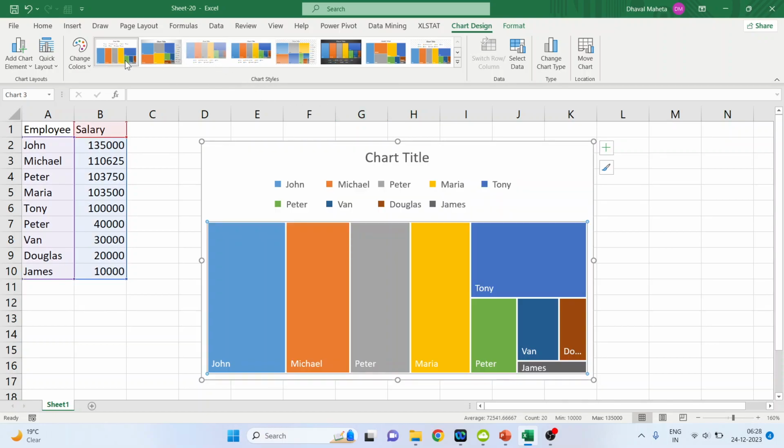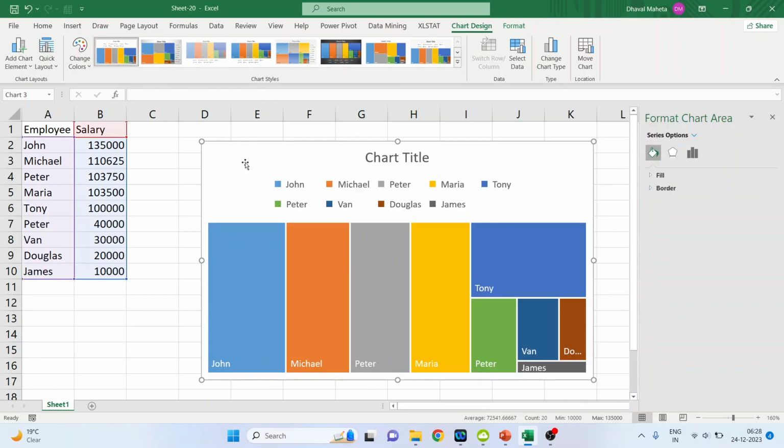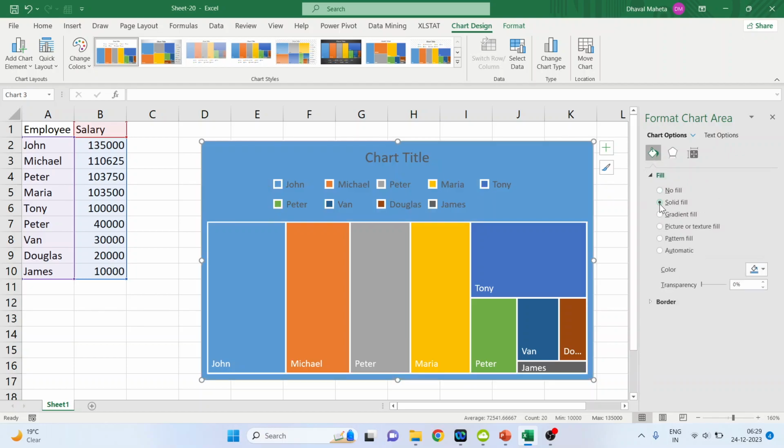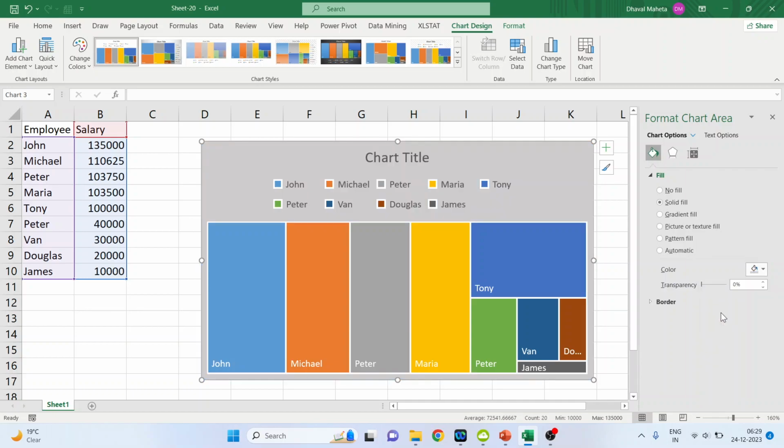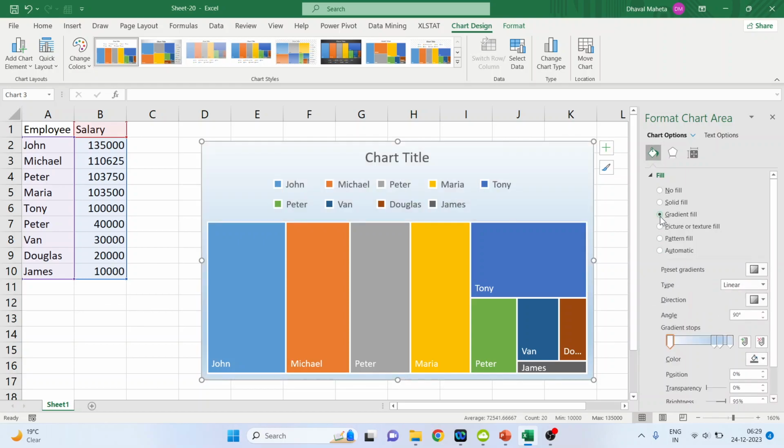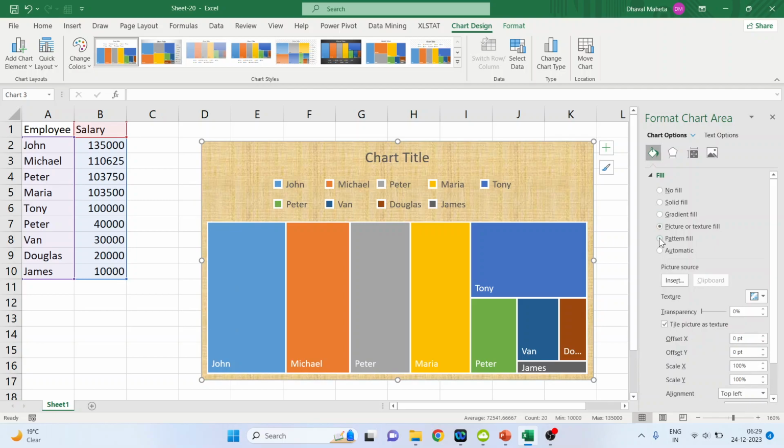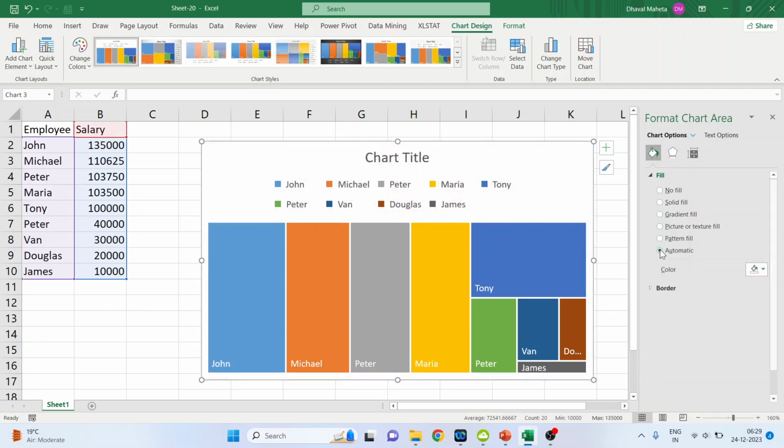Now double click on the chart and you will get the options on the right-hand side. Click on Solid fill. Take any other color, a lighter one. Let's say the gray. Gradient fill, picture or texture fill, pattern fill, automatic.